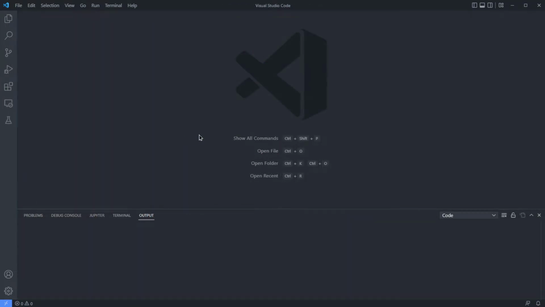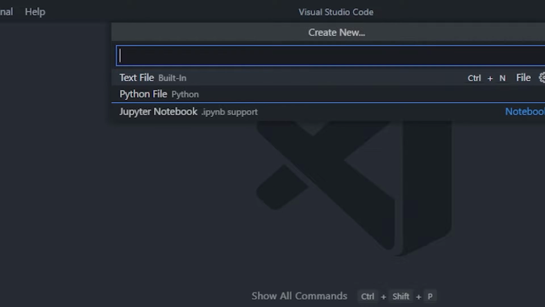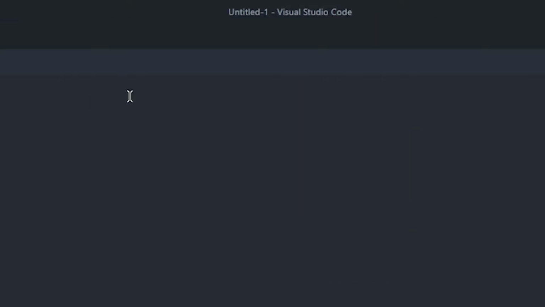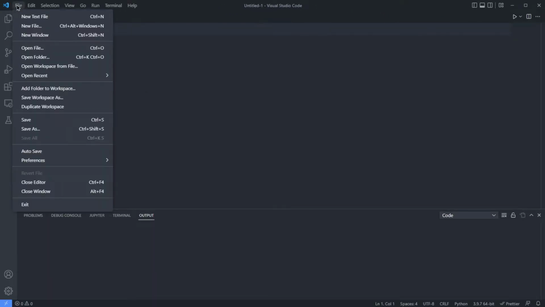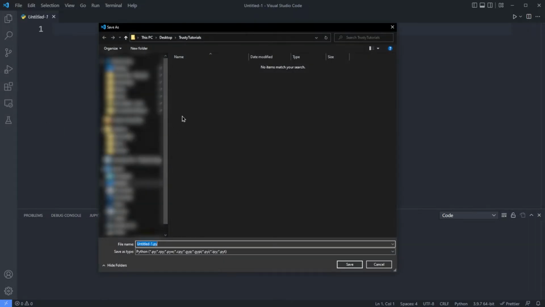All right, now you should be able to select on top to make a new Python file. You can choose to save this wherever you want. I'm just going to make a folder on my desktop to be able to put all of these tutorial files into.